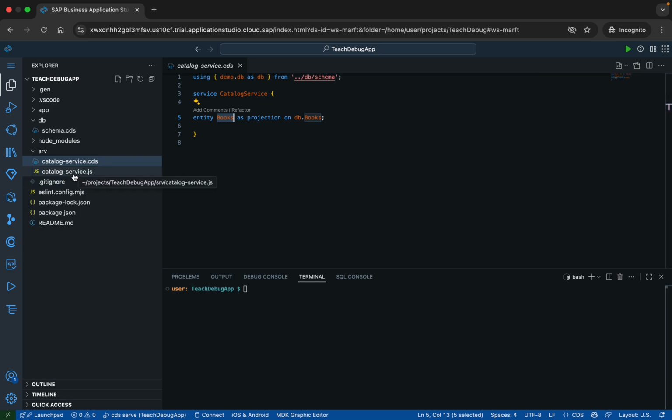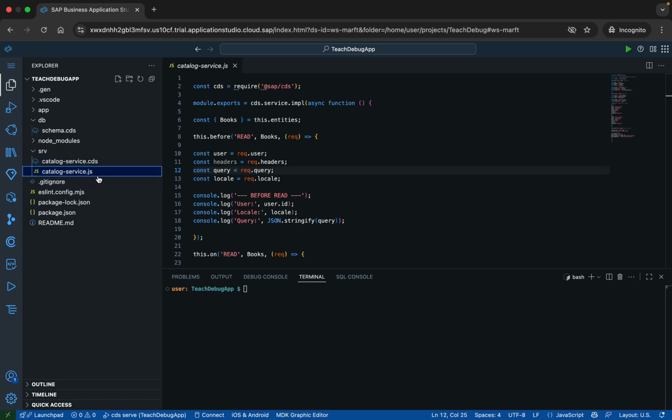Now if I go to the catalog service.js, which is the implementation file, so here we have to put the debugger, we have to put the breakpoint. So I have written the code here, a basic code. So if you want to put a breakpoint here, you need to click on this place exactly. So let's say you want to put on this line. In this line, you have to make the debugger stop.